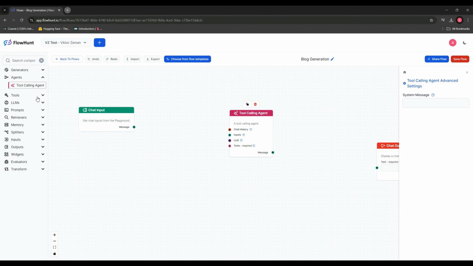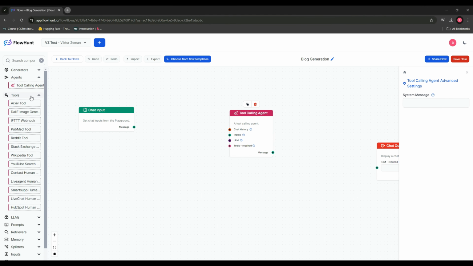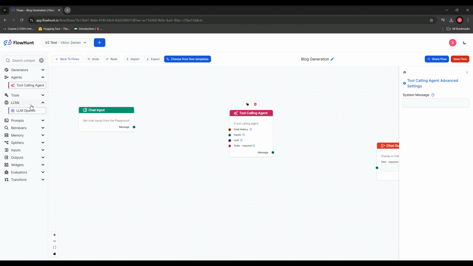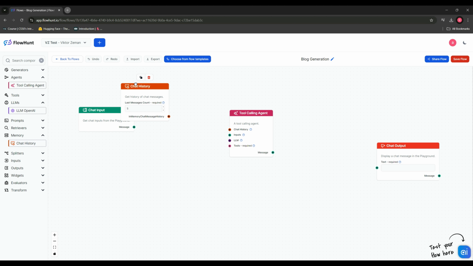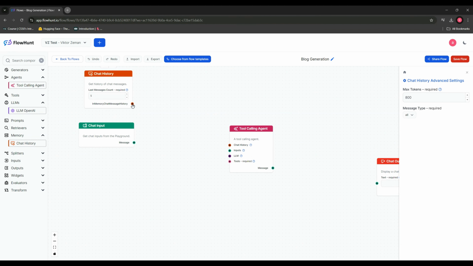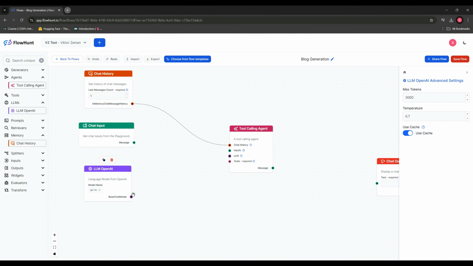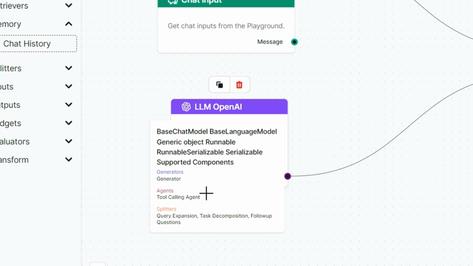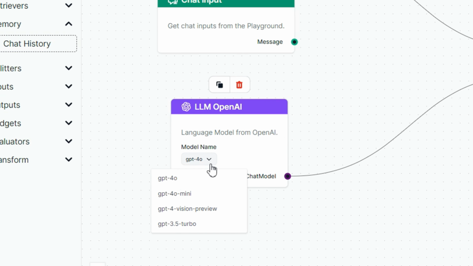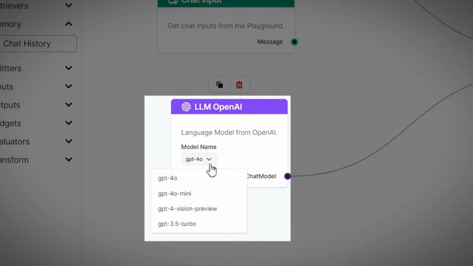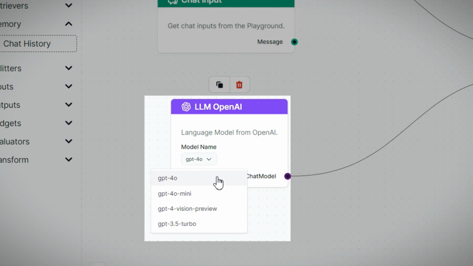Before adding tools, let's add chat history and an LLM to the agent. The chat history will ensure that if the user isn't satisfied with the generated answer or asks a similar question, the chatbot can remember and adapt. The LLM is for processing, but keep in mind that the tool calling agent already has a built-in GPT-4 model. This component is only added in case you want to change the AI model.